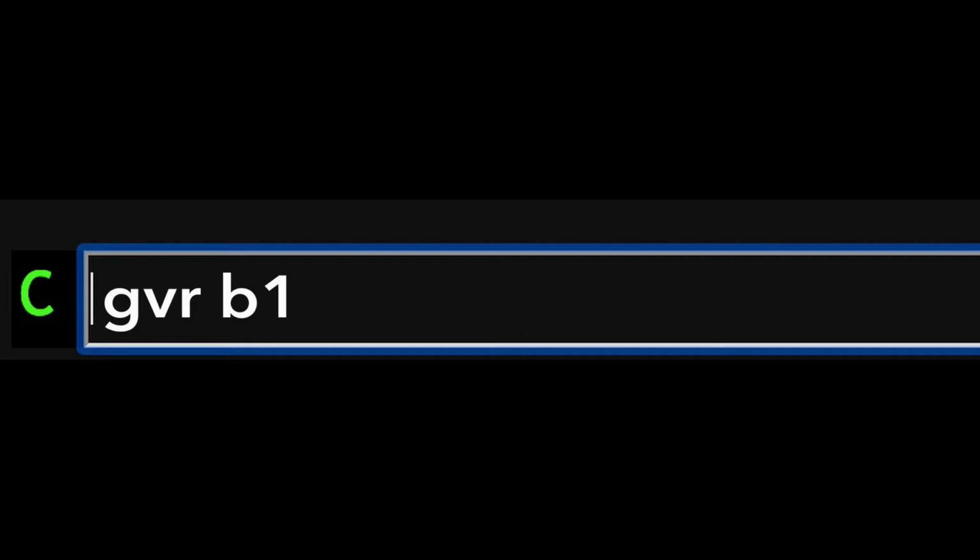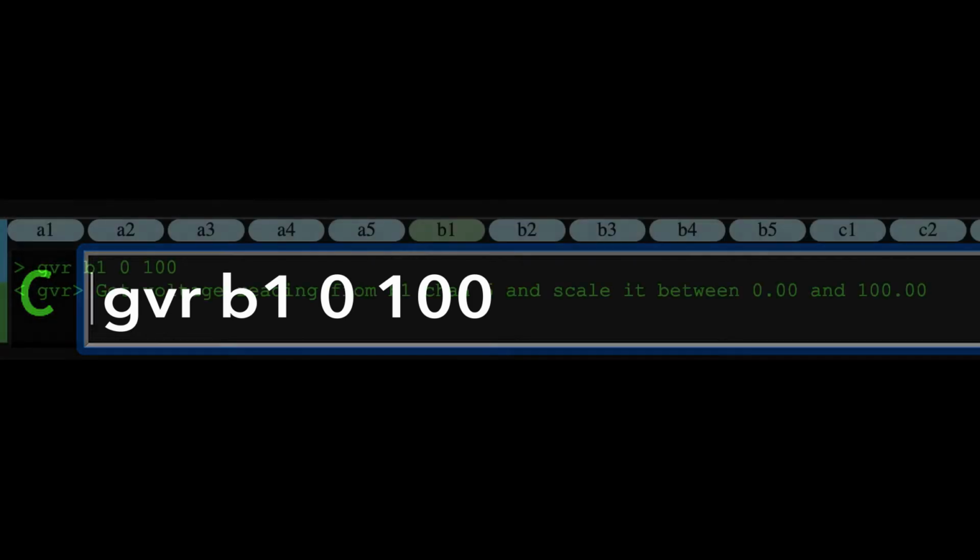Next, we need to tell it what to do with the voltage reading. In this case, we want to scale it between 0 and 100. So our next two command arguments will be 0 and 100. Our final command will look like this: GVR space B1 space 0 space 100. Type this in at the command prompt and press Enter.